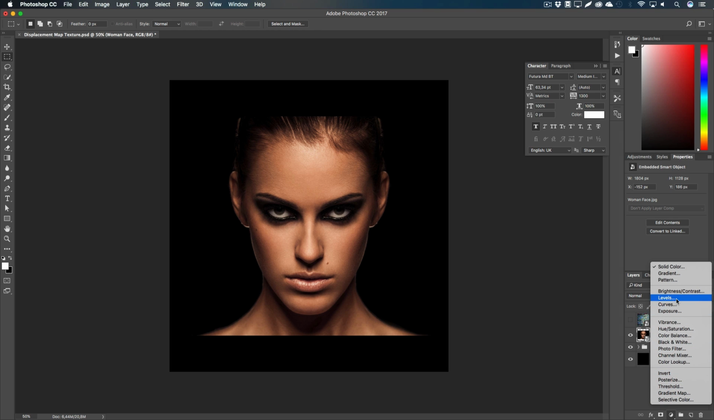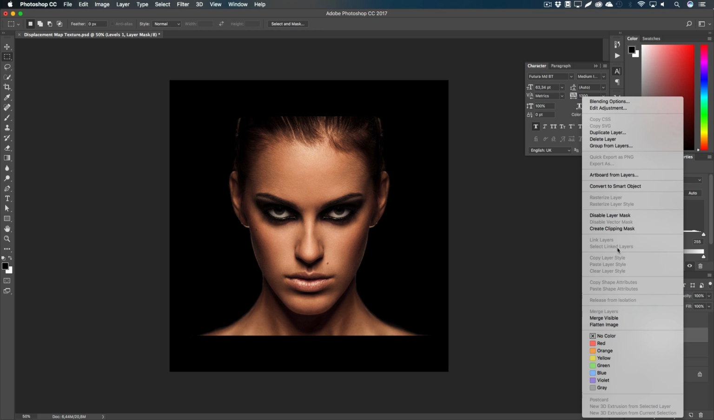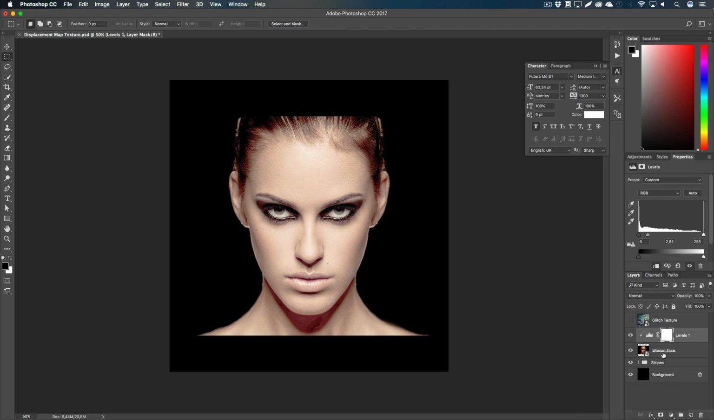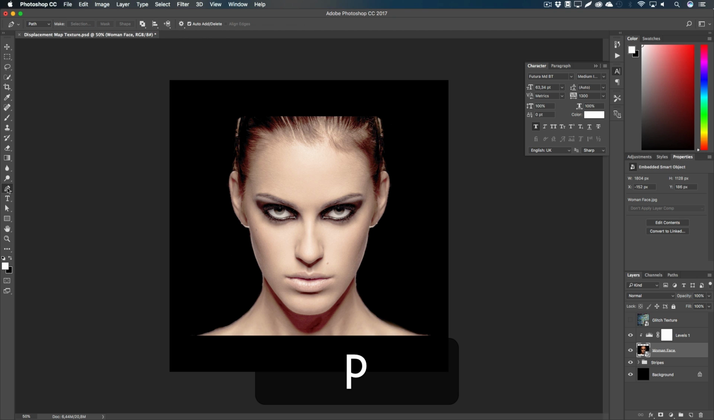So let's release the clipping mask and actually apply a levels clipping mask to our face so we can see all the edges of our face right here, because we have to cut out the face right now. And I'm going to use the pen tool for this one.